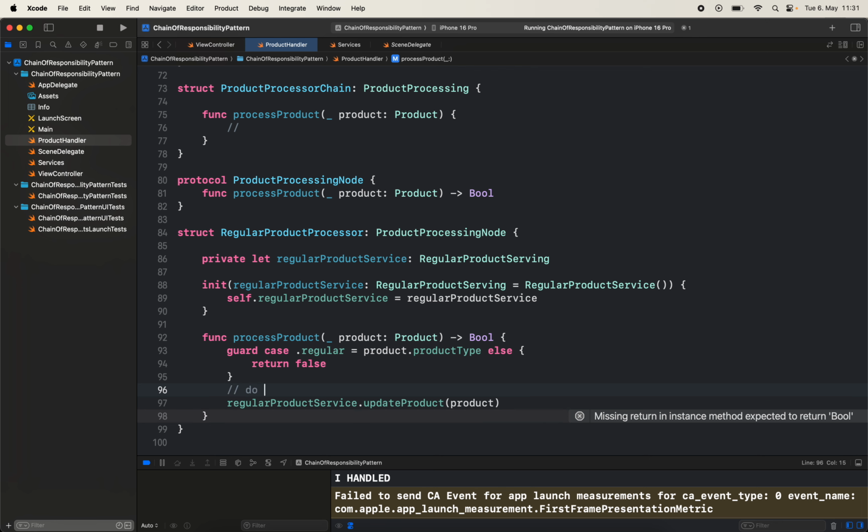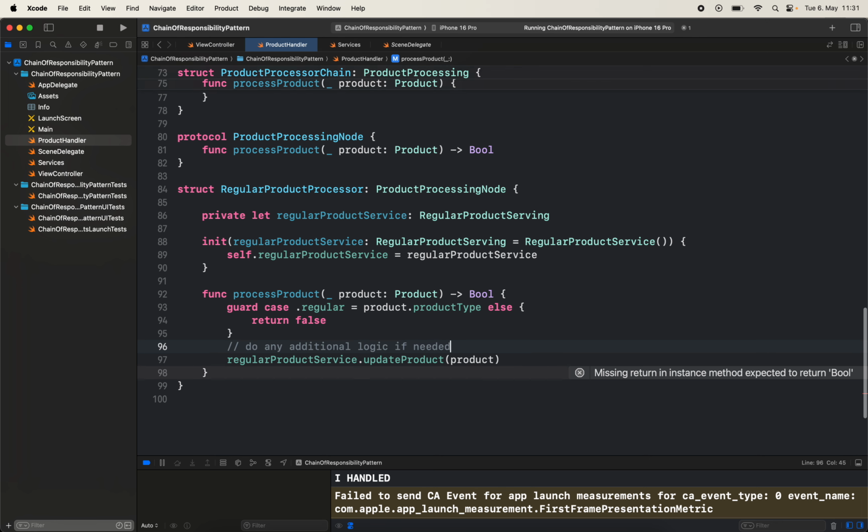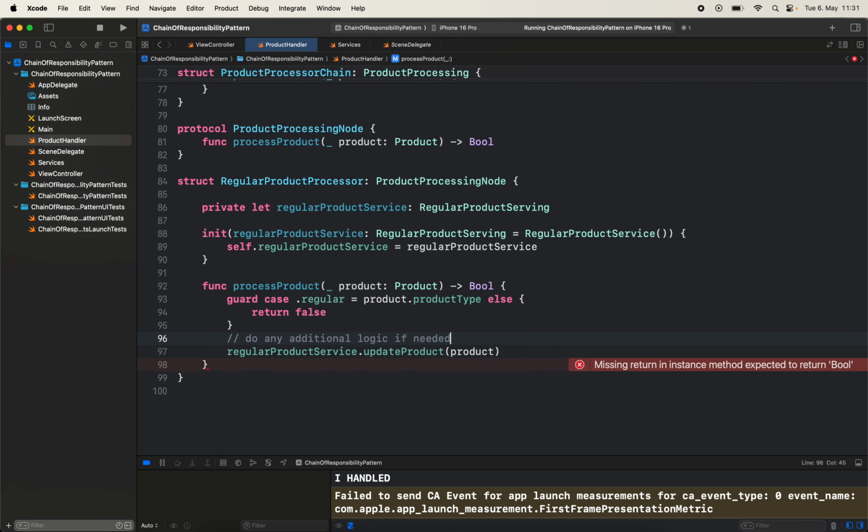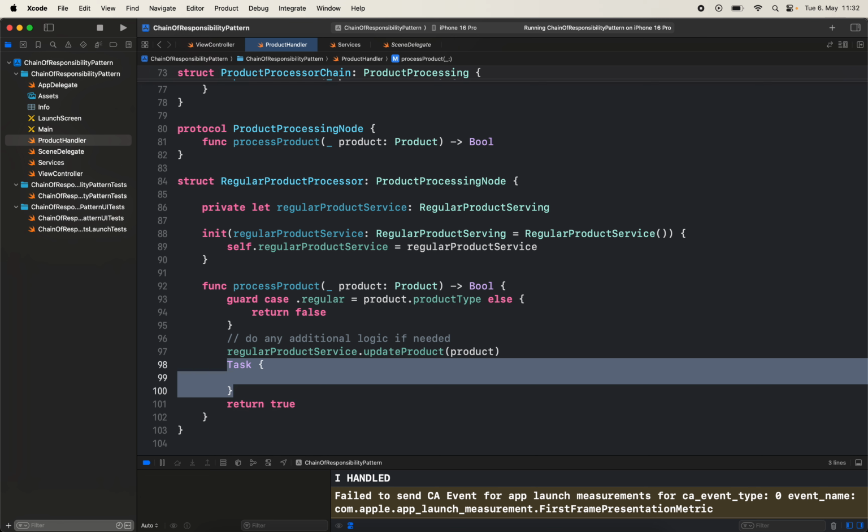And we can also do any additional logic if needed, right? Because it's just for regular product processing. And then eventually, we're going to return true. As you can see, this is synchronous code, but that's fine. If you need to schedule something to be executed in parallel, you can easily schedule a task, initialize a task to handle different things, as long as you return true synchronously in the end. There's no problem with that.